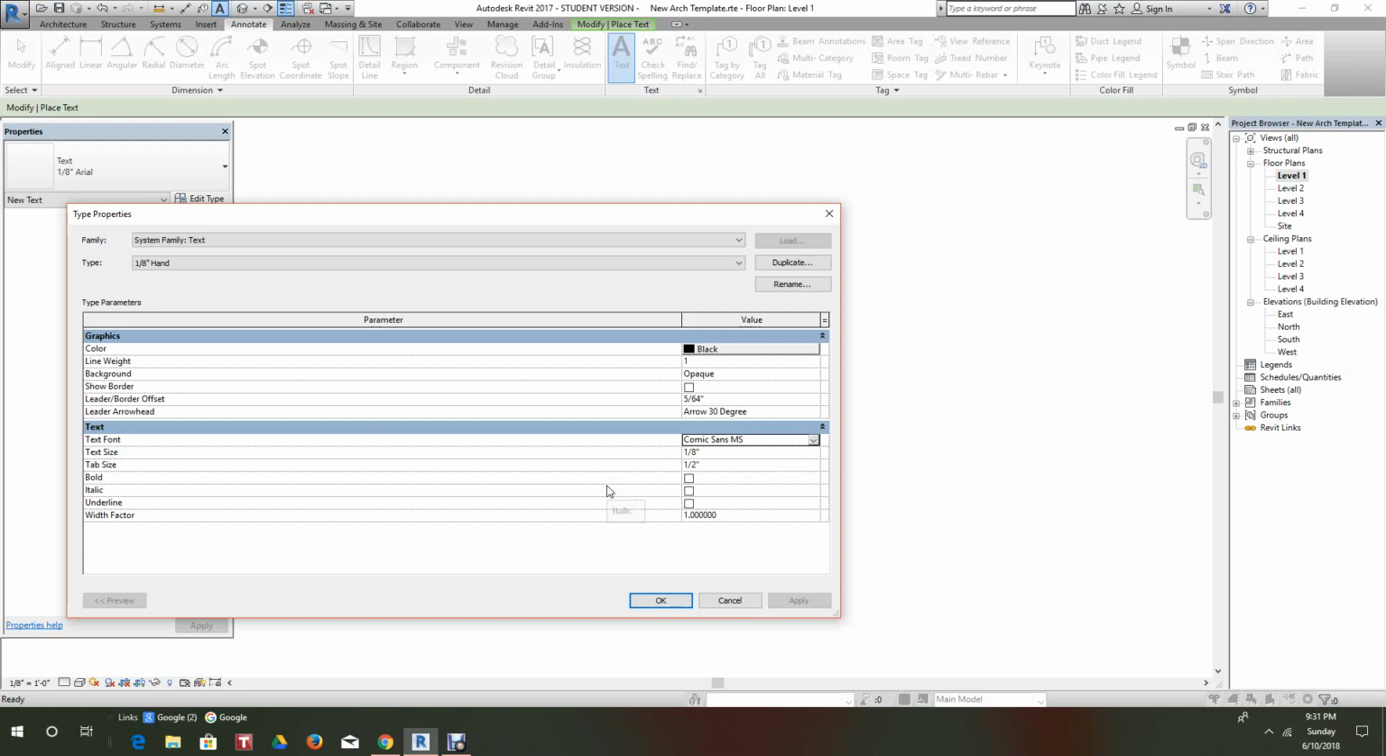And we can select here italic, tick italic. You can also make it bold, and you can change the width factor. And then we'll go here and duplicate once again. And then we'll call this, we'll take another one. I tell you what, for this one, let's make our hand draft in another size. We have a 1/8 inch, so let's keep this one, let's call it hand 3/32.